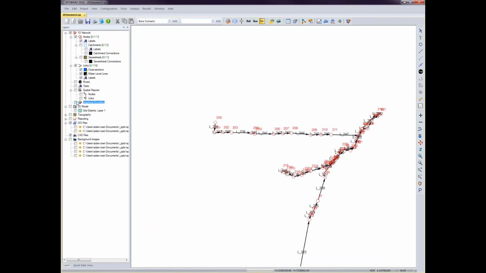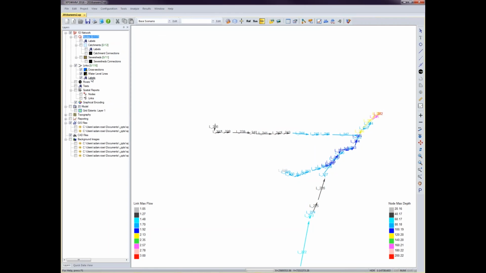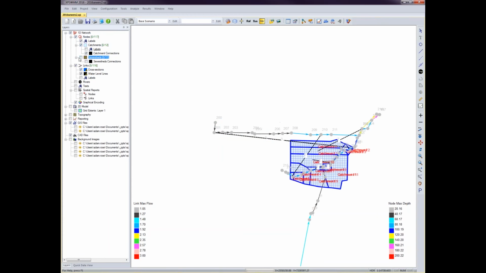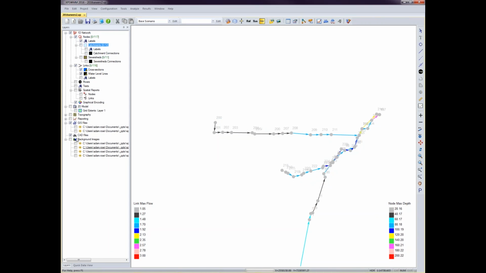That's something I can just toggle on and off to show the results. And that's really nice for kind of an overall view. So in this case, maybe I just want to look at where my larger lines are, and I can even turn labels on. I get an idea of where the smaller lines are and the larger lines are. Turn that back on, turn off my sewer sheds, my catchments.